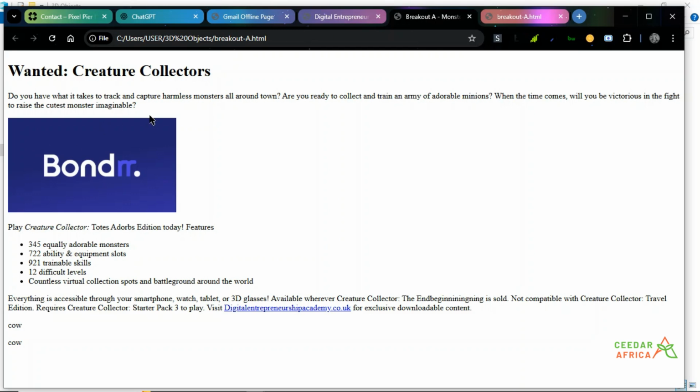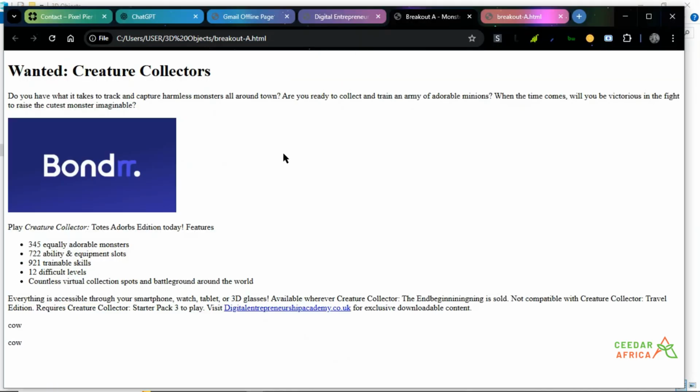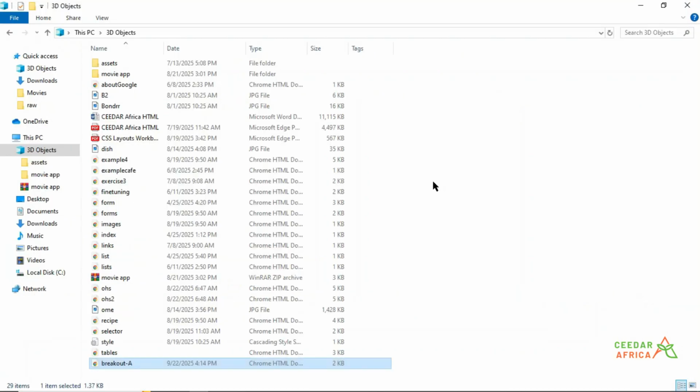So I'll just try and make another thing bold so that we can see. So let me make this cutest. So save that, come back here, refresh, and you can see that this is bold. Okay, and I can also make it underlined if I want to.